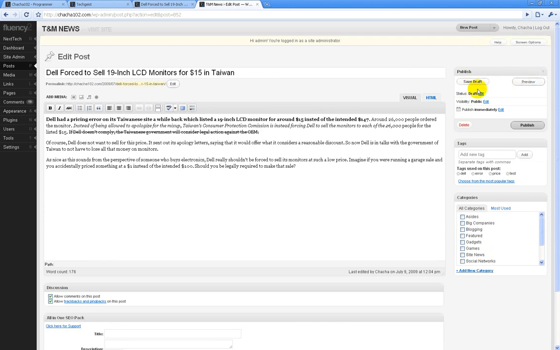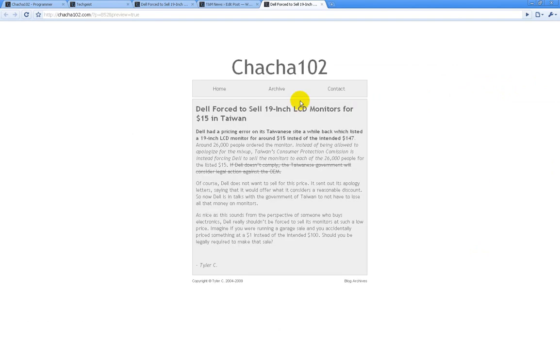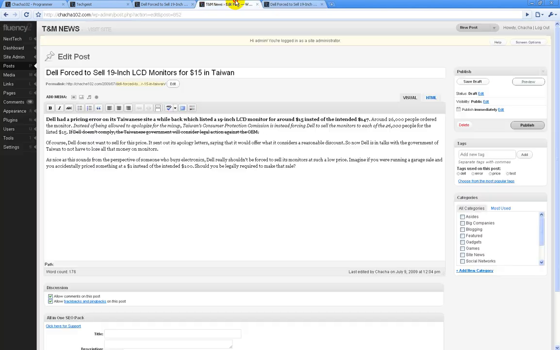This allows you to save your draft, to preview your post. So if I want to preview my post, delete your post if you don't want it used anymore, or publish your post. Now, these little things in here also make a big difference.